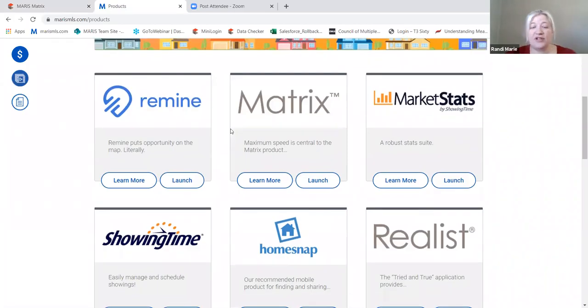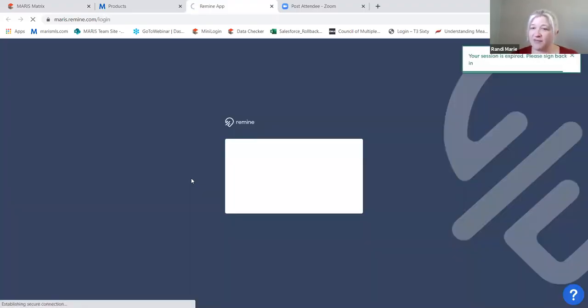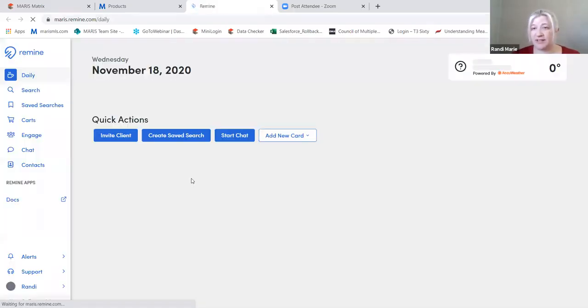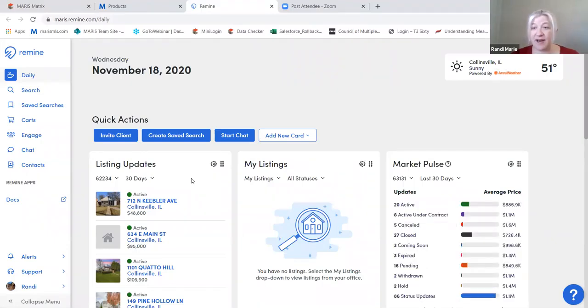All right, so I'm going to do Remind, then I'm going to do Home Snap, and then we'll open up RPR, and that should get us pretty close. So Remind is a system. When you input your listings into Matrix, they flow to all these different products that we have. Two of those products are Matrix and Home Snap. They both have CMAs. They both have the ability to invite your client into the app with you so they can do their own searching. They both have the ability to search.